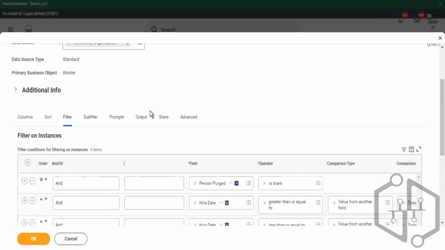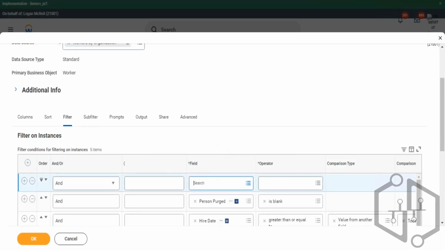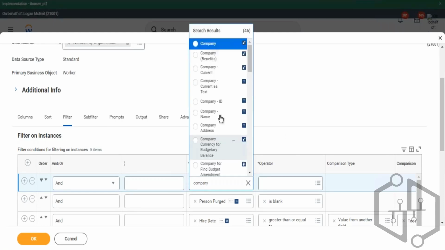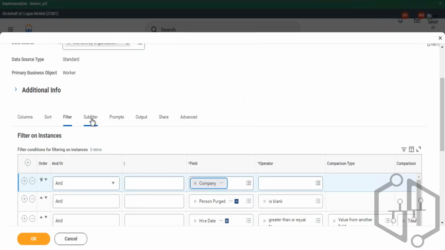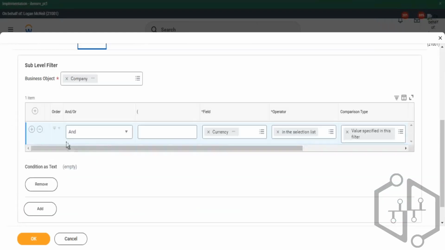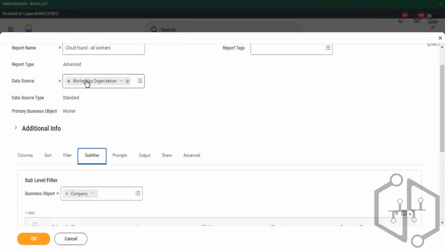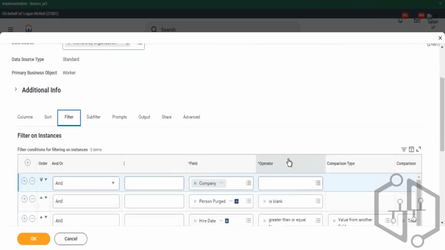In my filter, I'll have to specify the business object on which I have created my subfilter. So the business object on which I have created my subfilter is company. I'll have to specify company is not blank.